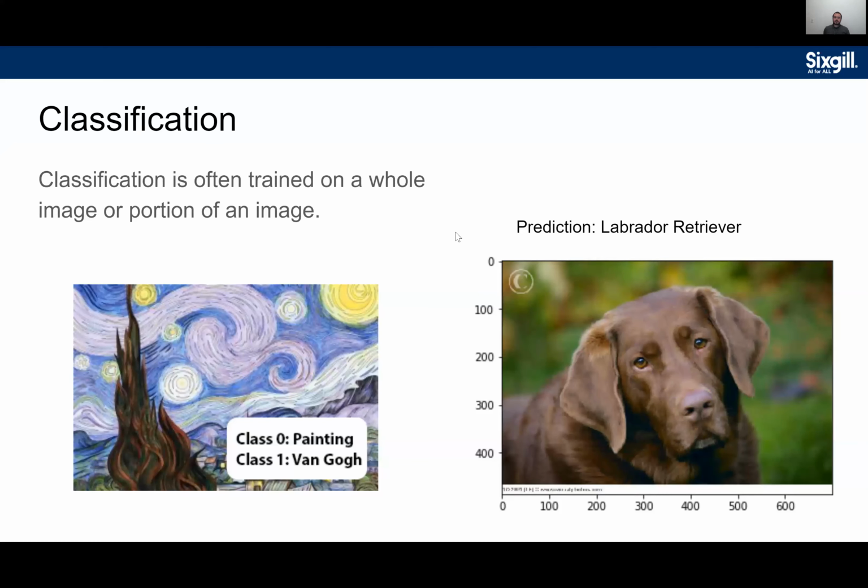Classification. So classification is, typically you feed a whole image or a cropped portion of an image, and then you get a returned class back. So in this case, I trained a classification algorithm to look at dog breeds, and I fed it this one, and it said it was a Labrador Retriever. But if I had a Chihuahua in the back and the Labrador Retriever was more prominent, it would probably still predict Labrador. And it wouldn't know there's another dog back there.